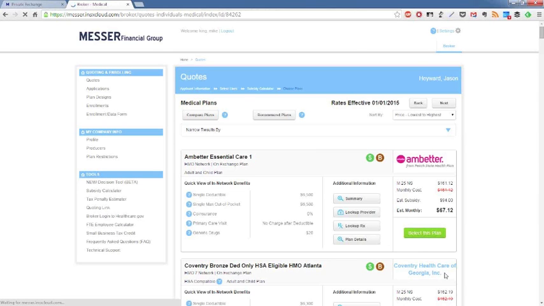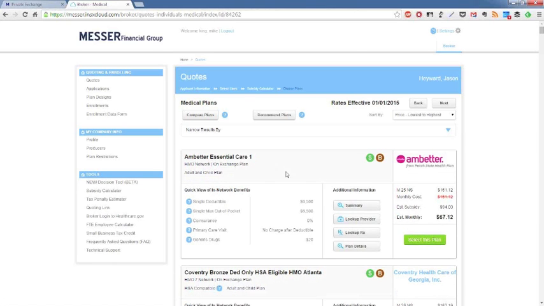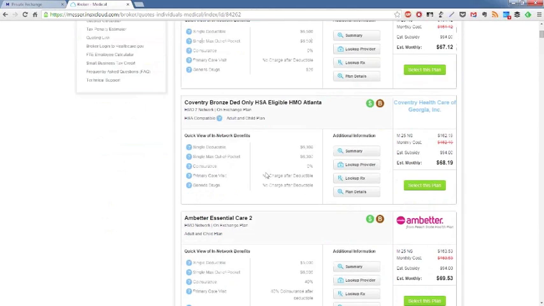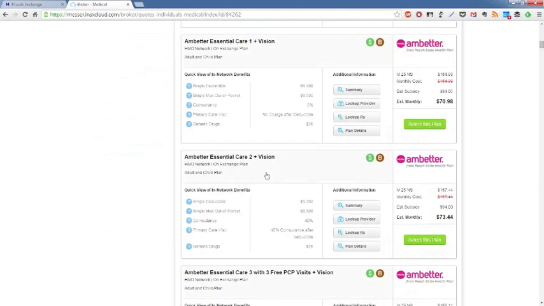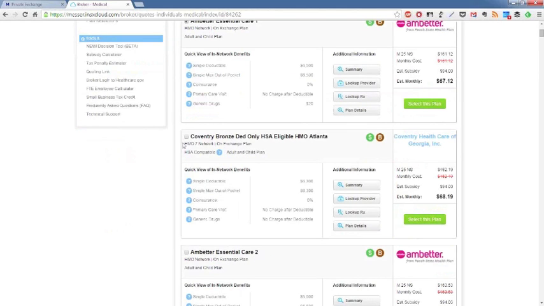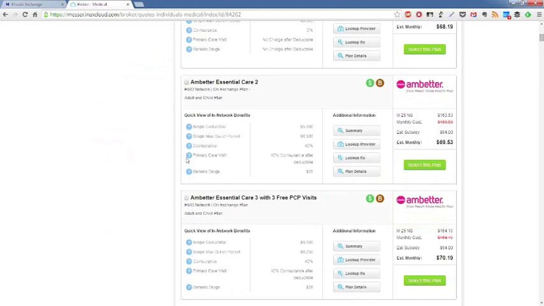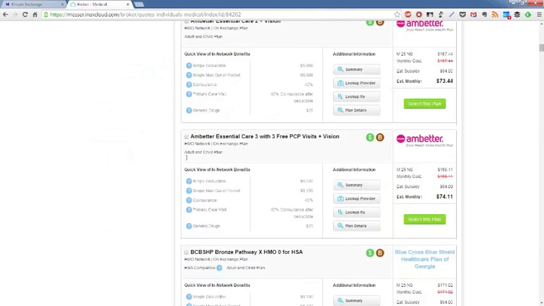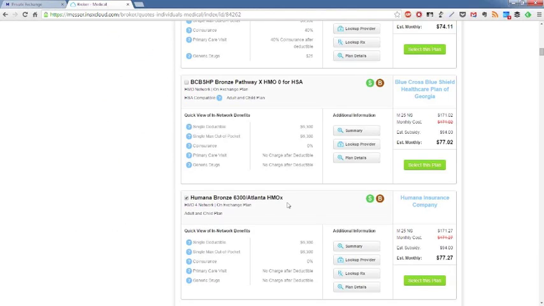You give the software just a second to calculate. Now you have all these different plans that you can look through from all the different carriers. But Mr. Hayward said, you know what, I want to compare just 3 plans. So I'm going to look at this Ambetter plan, I'm going to look at this Coventry plan, and years ago I had Humana, and they worked real well for me, so I want to look at this Humana.